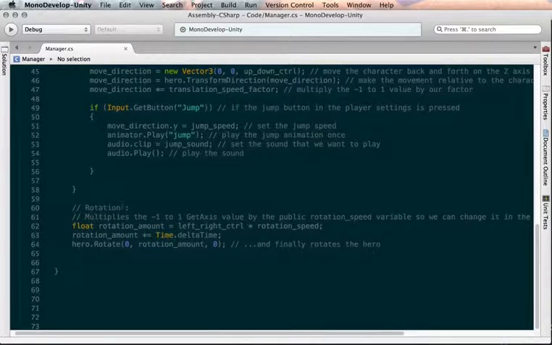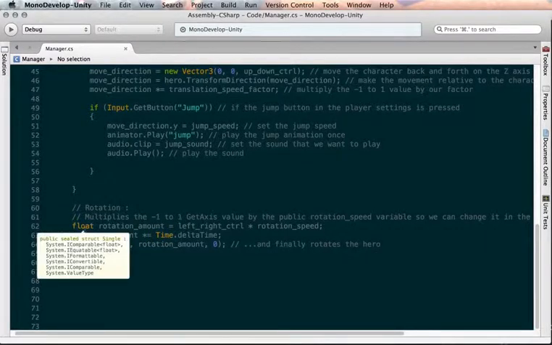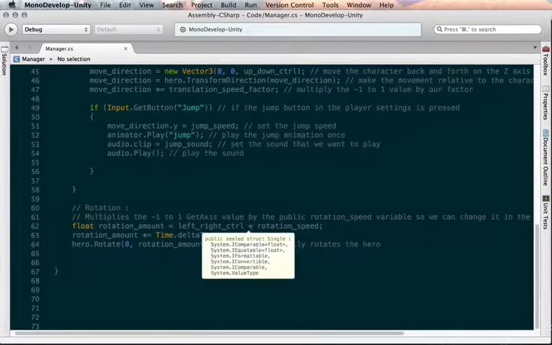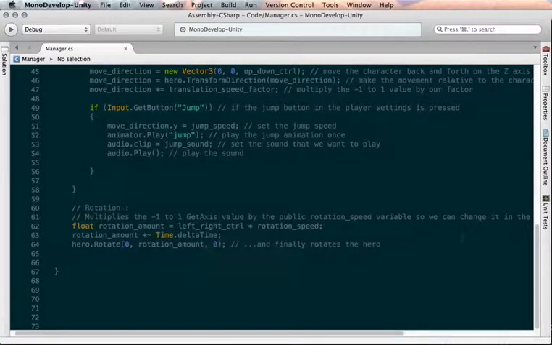This rotates our character. So the left-right amount, -1 to 1, multiplied by a factor. That takes this frame, makes it frame rate independent, and rotates around the y-axis.